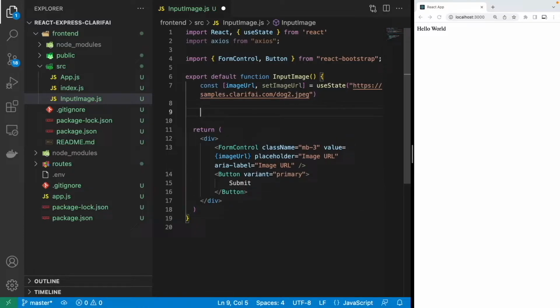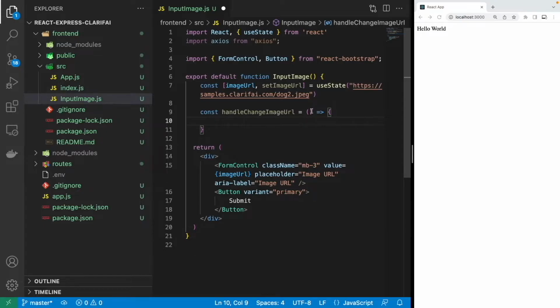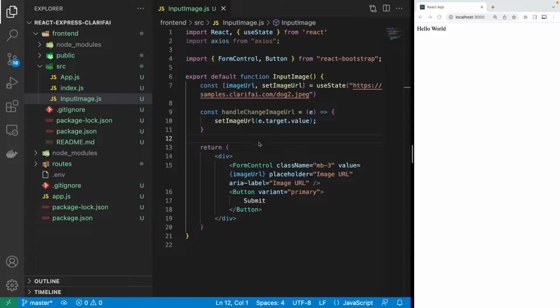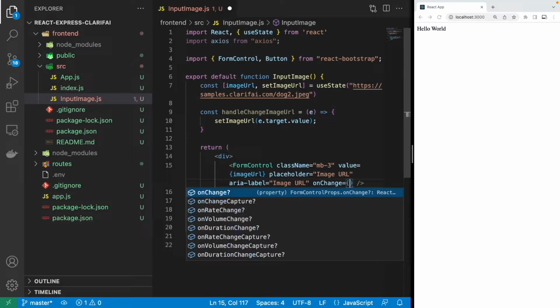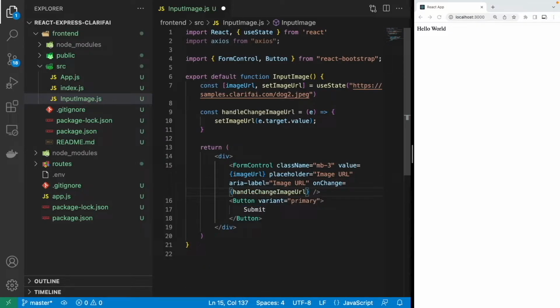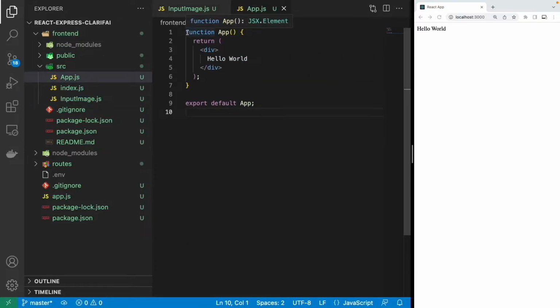Now let's create a function called handle change image URL, and it's going to accept the event. Within here we run set image URL to e.target.value. Now we can save the file. Now we need to pass in this function to the form control. So within here we say onChange equals to handle change image URL. Now save the file.